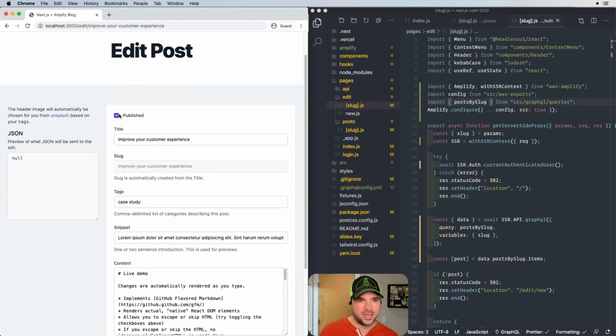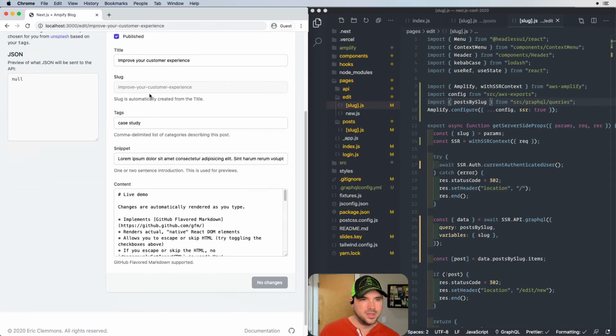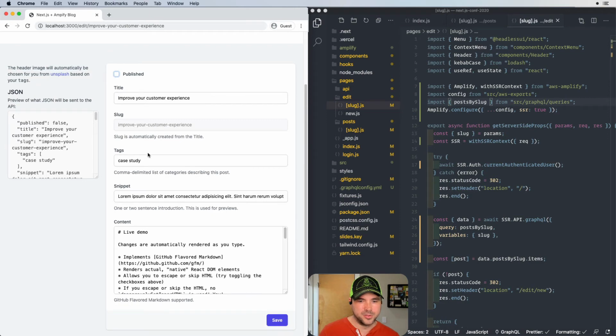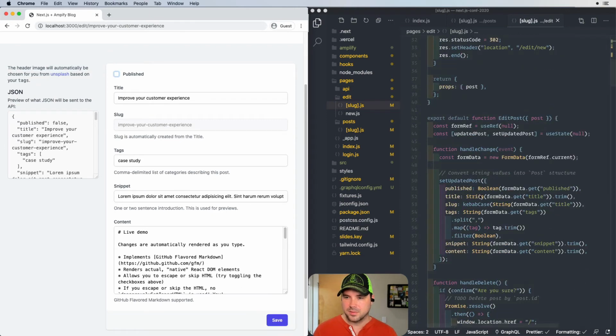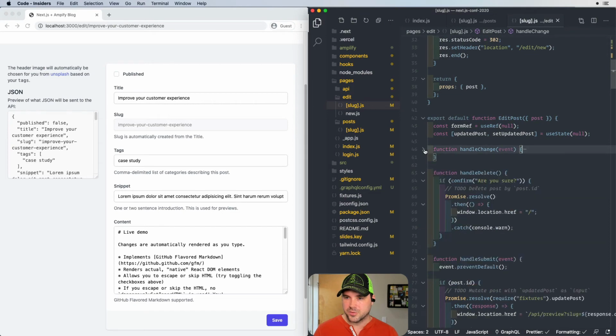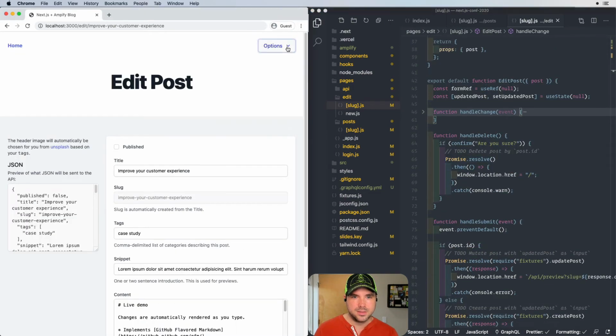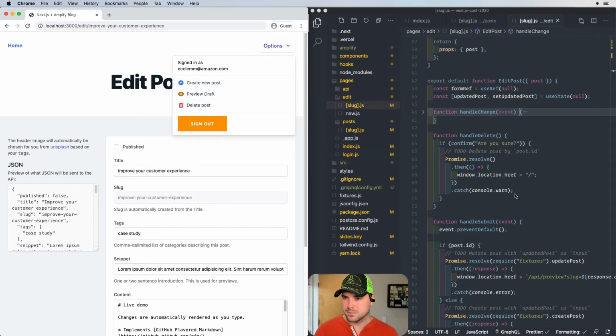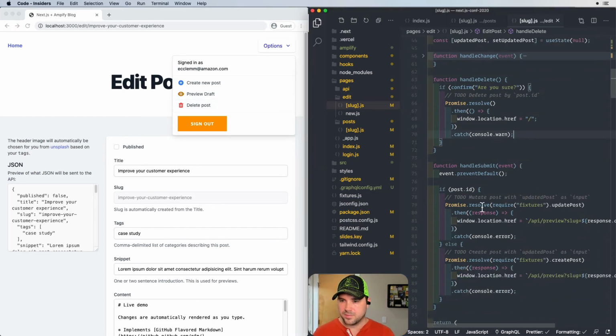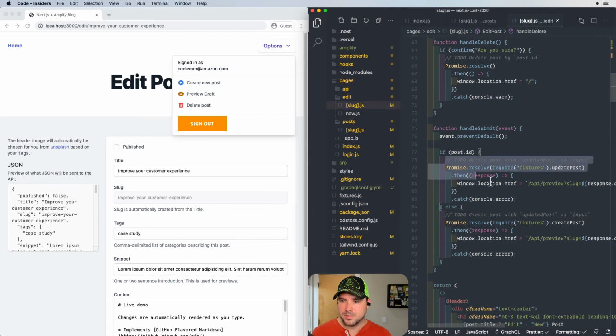This is a published post. If I were to go through here and say unpublish it, I would want to save it. So let's just make sure that the save functionality works. I have a handle change function that maps this to a helpful JSON object for saving. I have some delete functionality here that's available whenever I delete. And then I have some logic here that says, if we already have a post, then let's update it. Otherwise, let's create it.